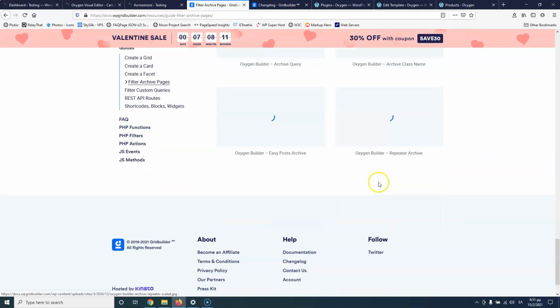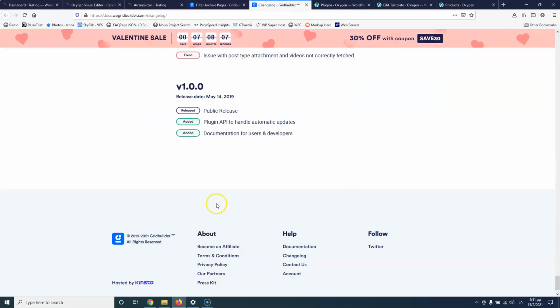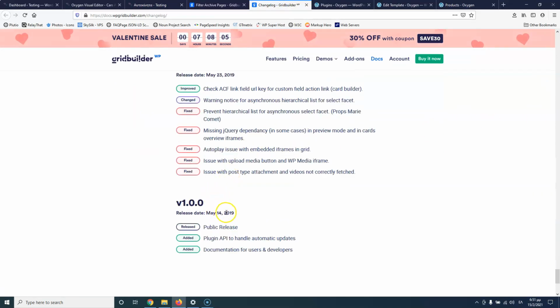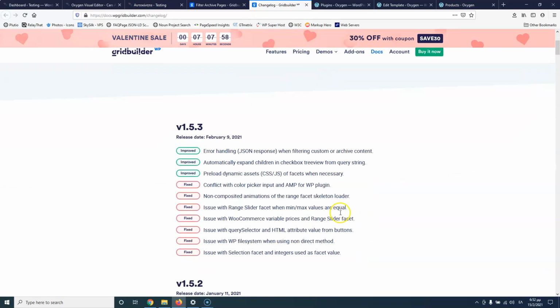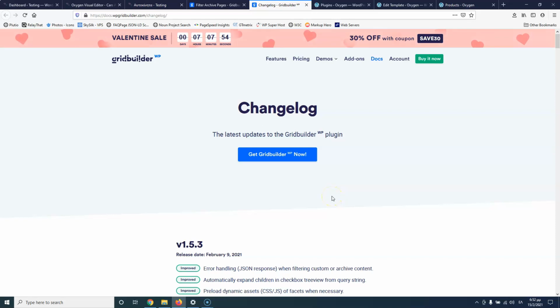Also, if we go down and see the changelog, I have it open here, we will see that this was released in 2019, so it's about 2 years old now, and we don't have a second version. They are still in the first version. So hopefully they will bring us more features in the second version.